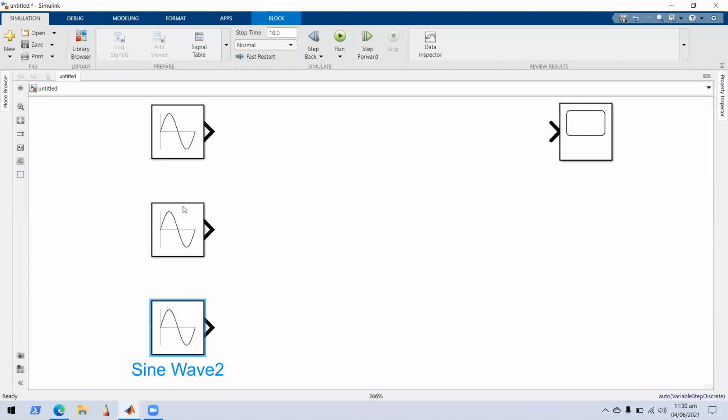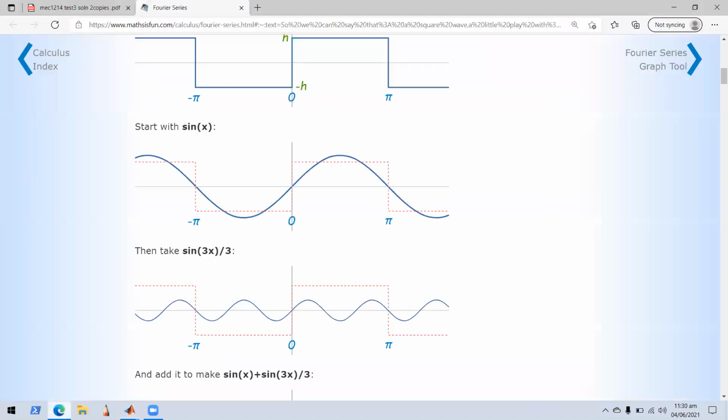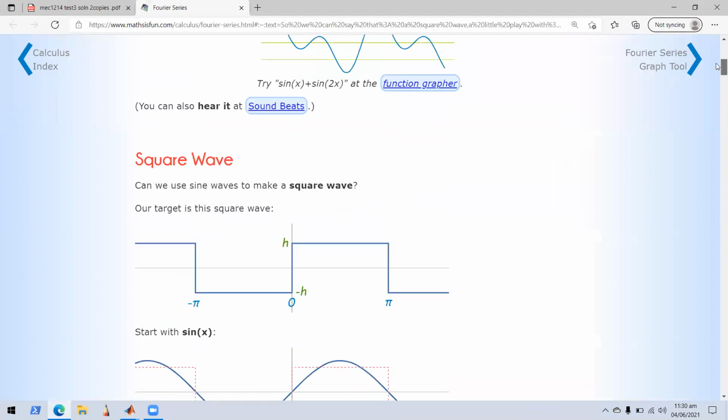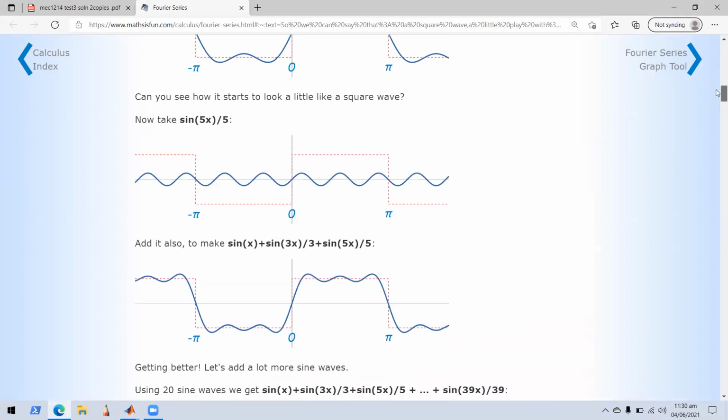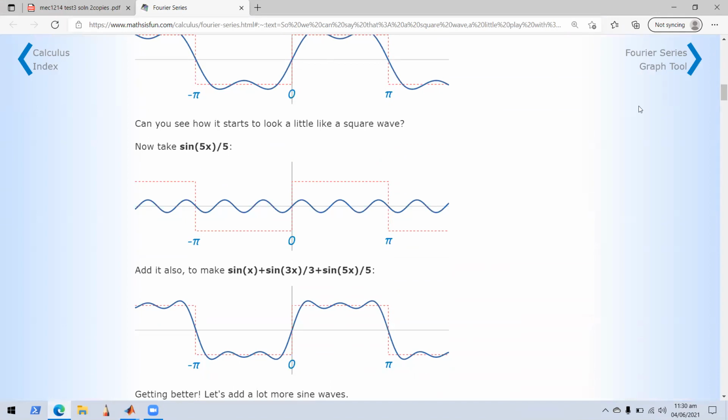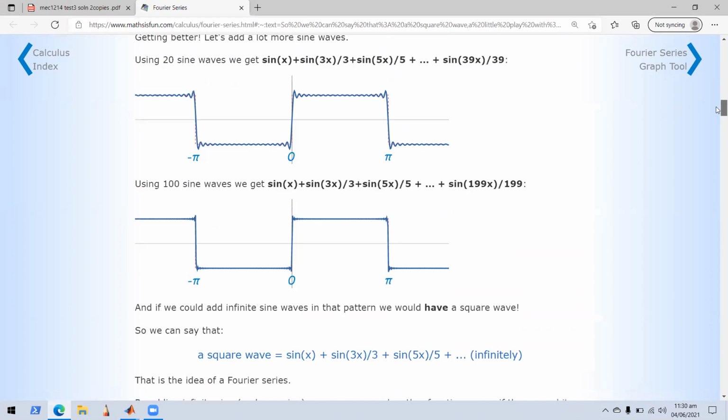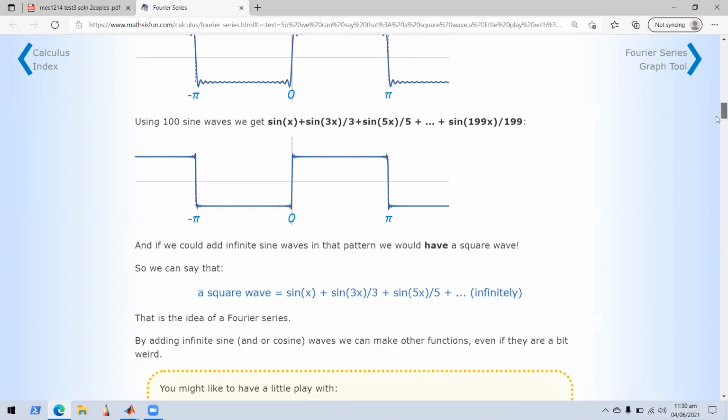So now we have 3 sine waves, because we want to use a certain amount of sine waves to represent this square wave function, right? As we add more sine waves with, of course, different frequencies and different amplitudes, we get different results, right?